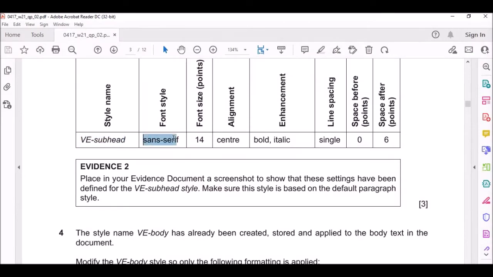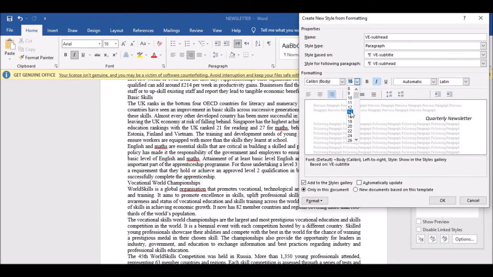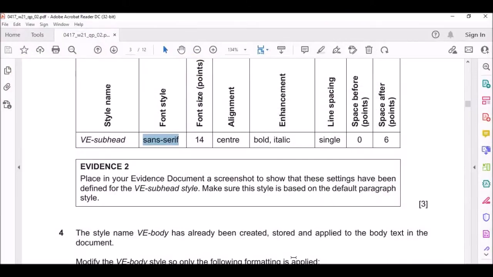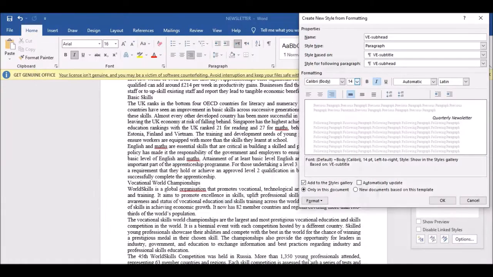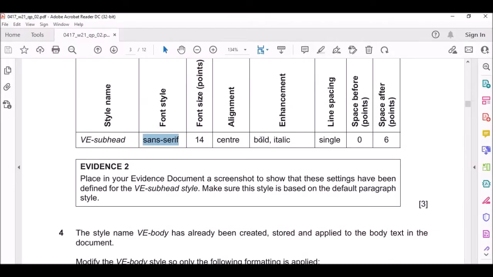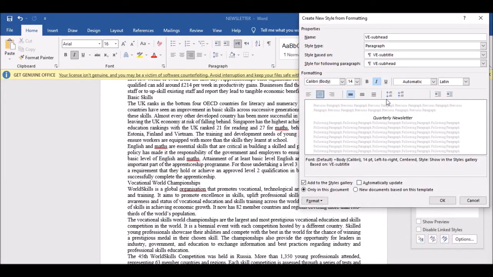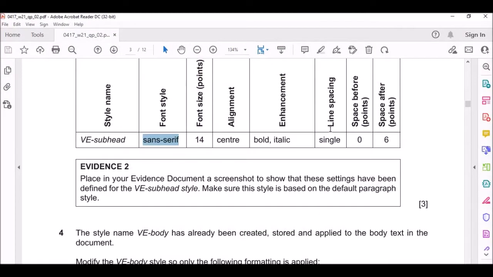Now the question says it should be sans serif. Okay, then it should be 14. The font size should be 14. So let me change this one to 14. Then this one should be center alignment. You make it to be center. Then it should be bold and italic. Bold, italic, bold. Then for this one it should be single, space before 0, then space after 6.